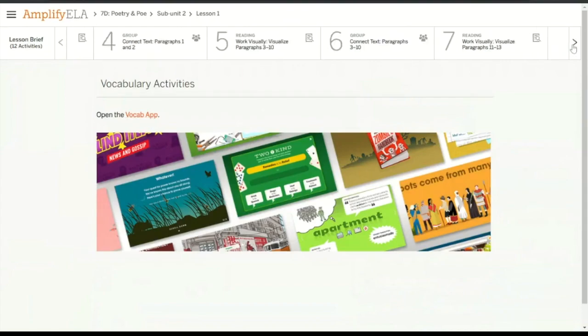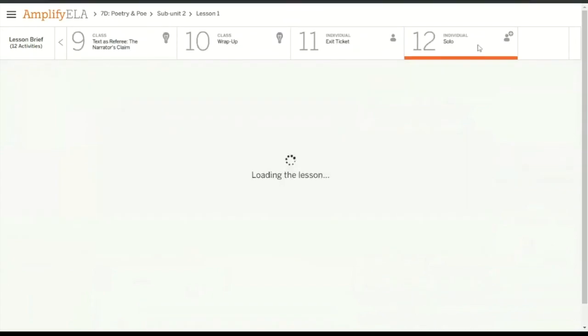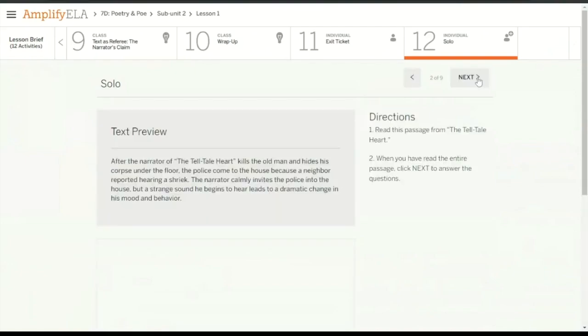Use the right arrow to scroll through all of the activities until you get to Activity 12, the solo. The solo can be assigned as homework or independent work if students have a reading or study period available. Click the Next button to access Card 2. Here we see a text preview of the reading.